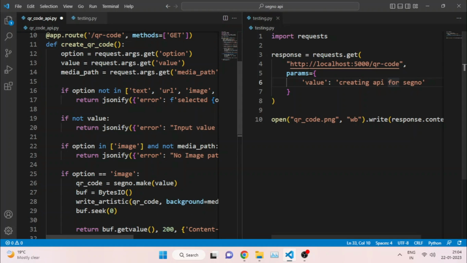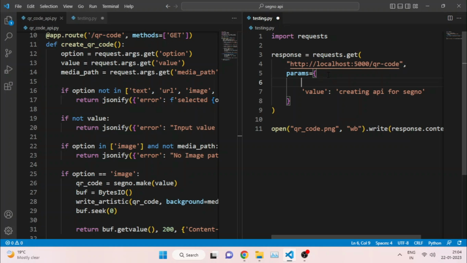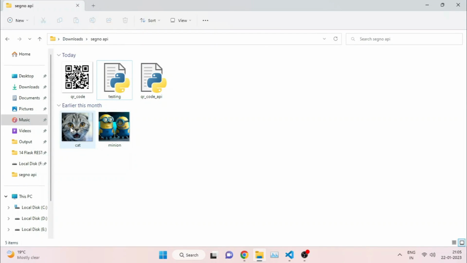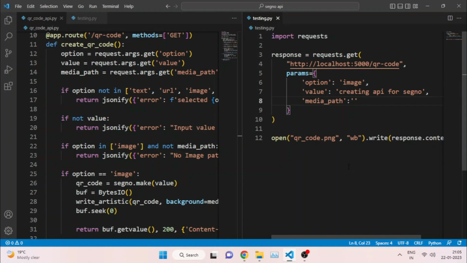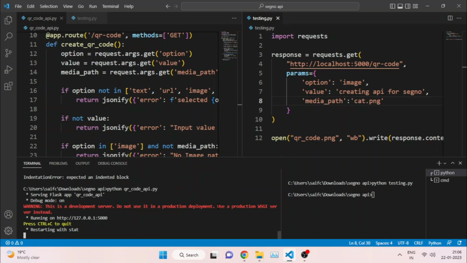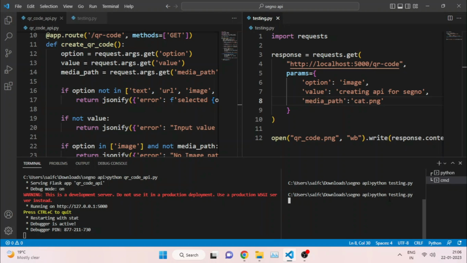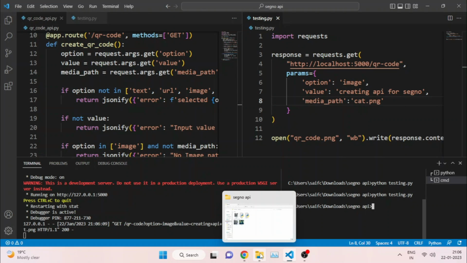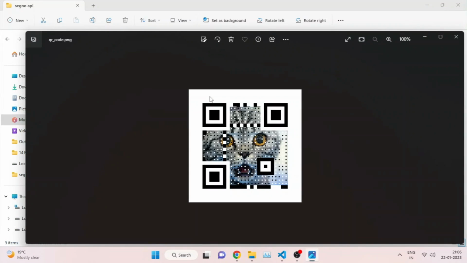Let's test the endpoint again. Before that, add option and media path in the input parameters of the testing script. Set option as image, and for media path, pass this funny cat image path as we used earlier. Restart the server and run the test file. We get the status code 200. Here it generated the image-based QR code.